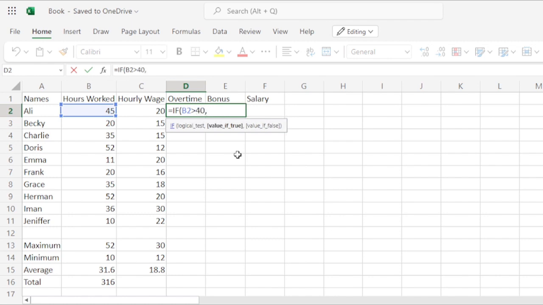then, so if our condition is true, then what we want is B2 minus 40. And if it's not true, we don't want negative numbers, we want 0. So if the condition is false, we want 0. Parentheses, enter.